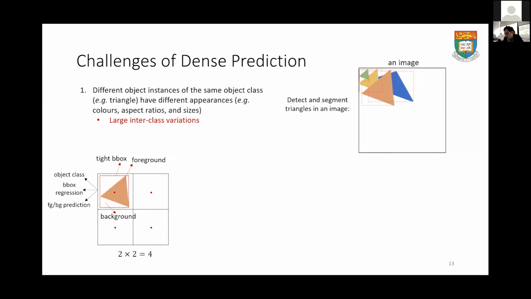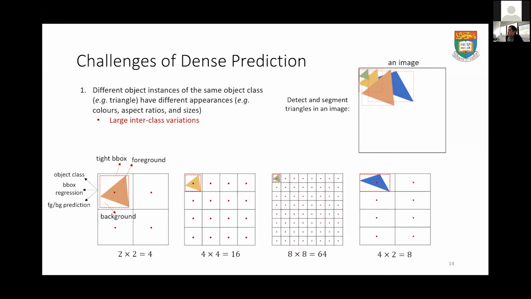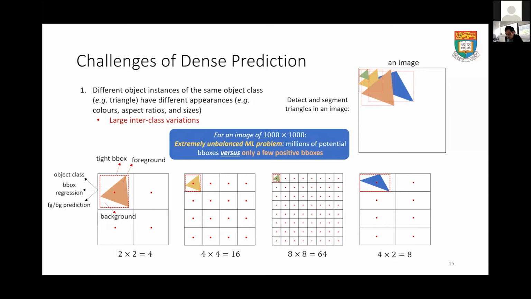However, as we see in this simple example, we have many different triangles with different aspect ratios and different sizes. That means we may need to partition this image into different grids with different numbers of cells. So for example, we may need to partition this image into 4 by 4, 8 by 8, and 4 by 2 cells in order to cover all the object instances with different aspect ratios and sizes. Even for a simple small image, say only 1000 by 1000 pixels, we may have millions of potential object bounding boxes in this image. However, for a single image, we only have a few ground truth bounding boxes, which means that we only have a few positive samples, positive bounding boxes, in training, such that this problem is an extremely unbalanced machine learning problem.